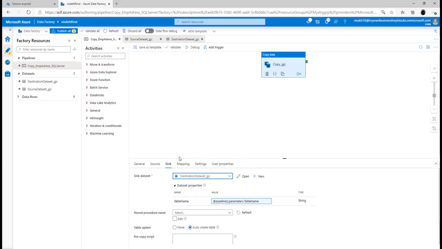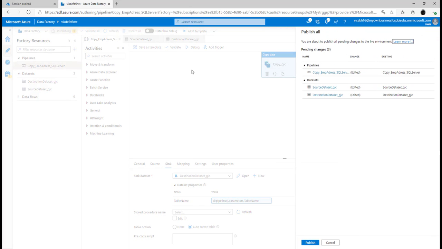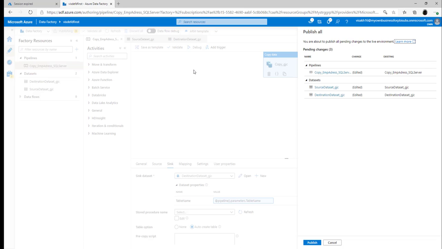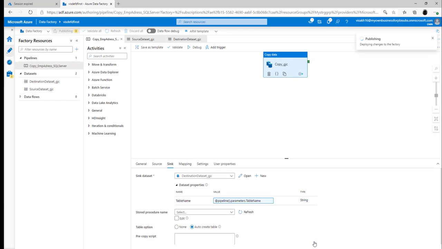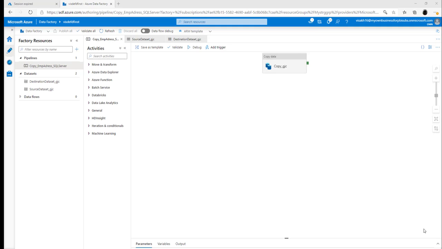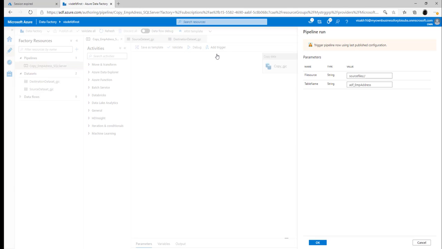Once you have created all the required properties and mapped them to the corresponding parameters, you can publish all of those changes. For every change you make inside the source dataset, destination dataset, or pipeline, unless you publish, those changes will not get committed. Click on publish. Wait for those changes to get published. Once the changes are published, you can go to the pipeline tab and choose the option add trigger and select trigger now. This will give you the window to start the execution of the trigger.